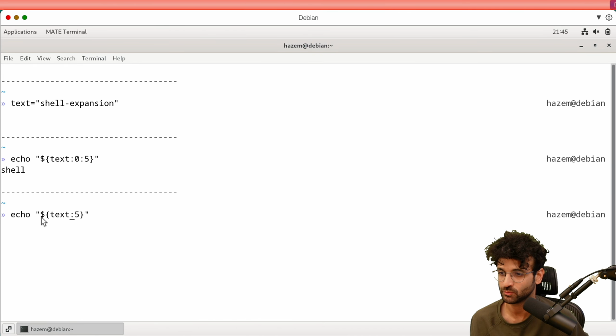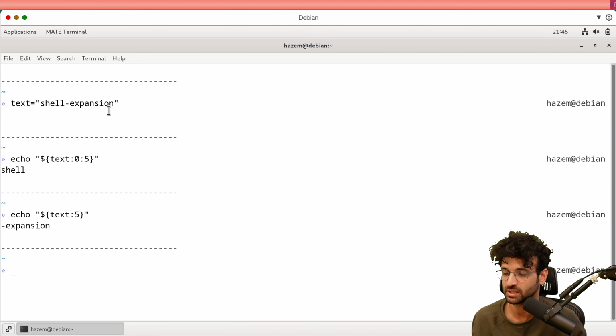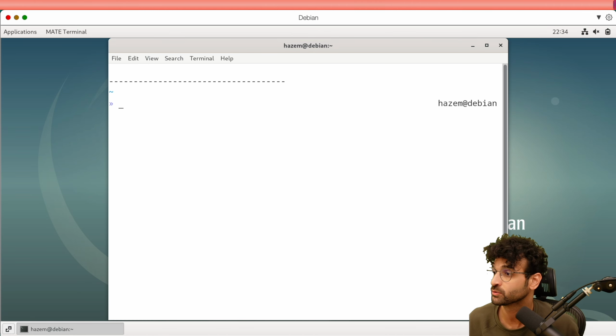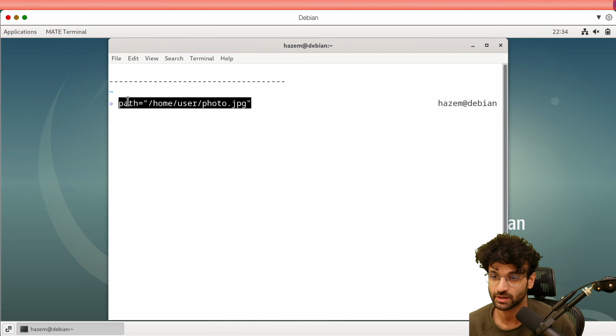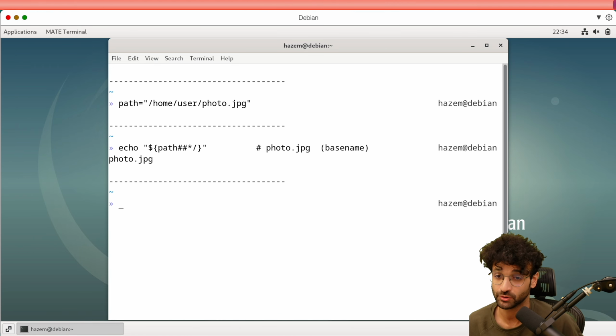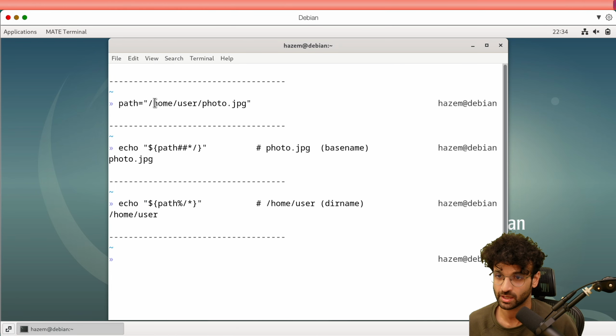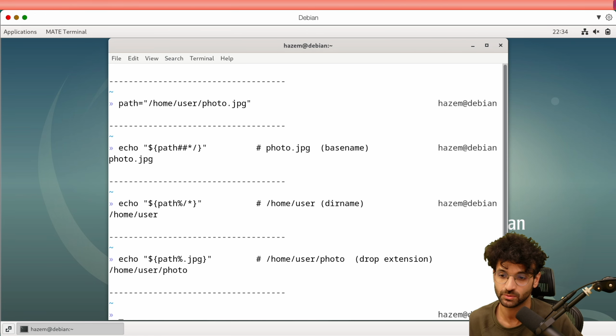What if you remove the colon 0? What happens here is you start from character number 5 going onward to the end of the string. Now for this one, I'm going to show you some magic and then I'm going to explain it. Say that you have a variable called path, /home/user/photo.jpg. I'm going to paste this, and that's going to print photo.jpg, and this is going to print everything in the path except for the name, and that's going to drop the extension.